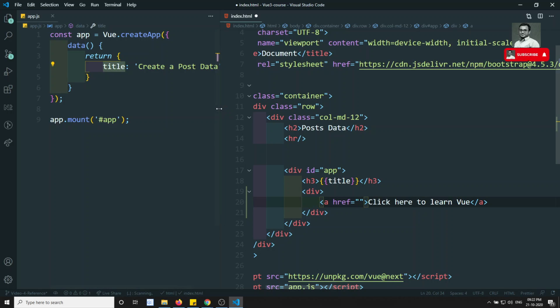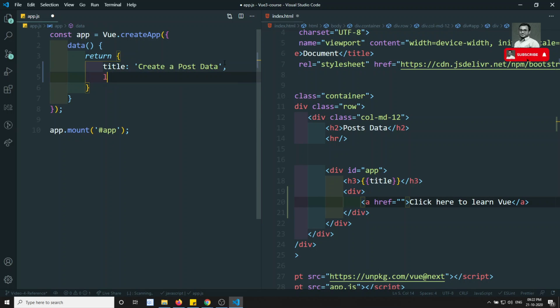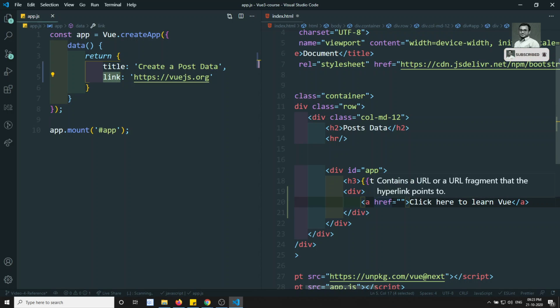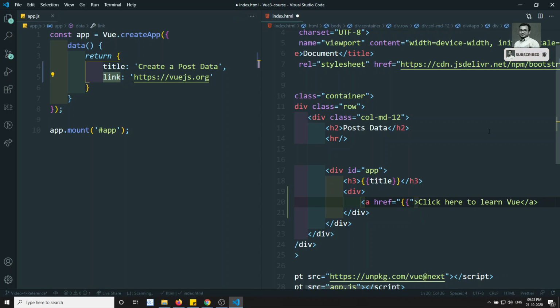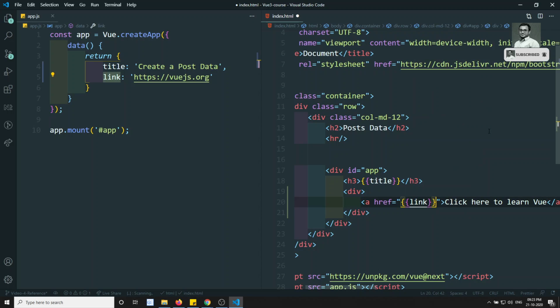and I will copy it here, create a variable link and paste the link here. Now I want to use this variable in the HTML. How can I use it? One method is simply to write like this. For example, here I have written a href link, click here to learn Vue, like this.